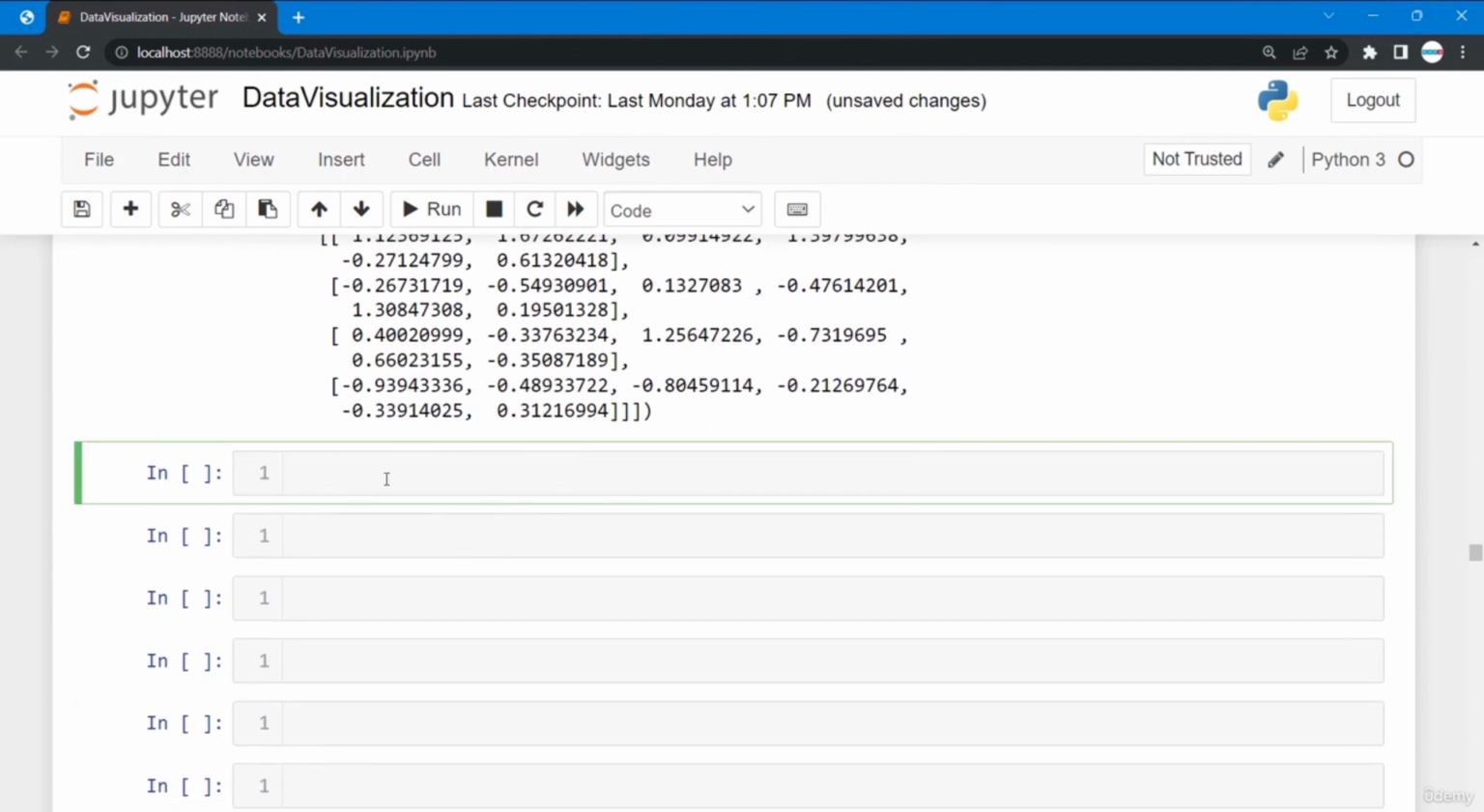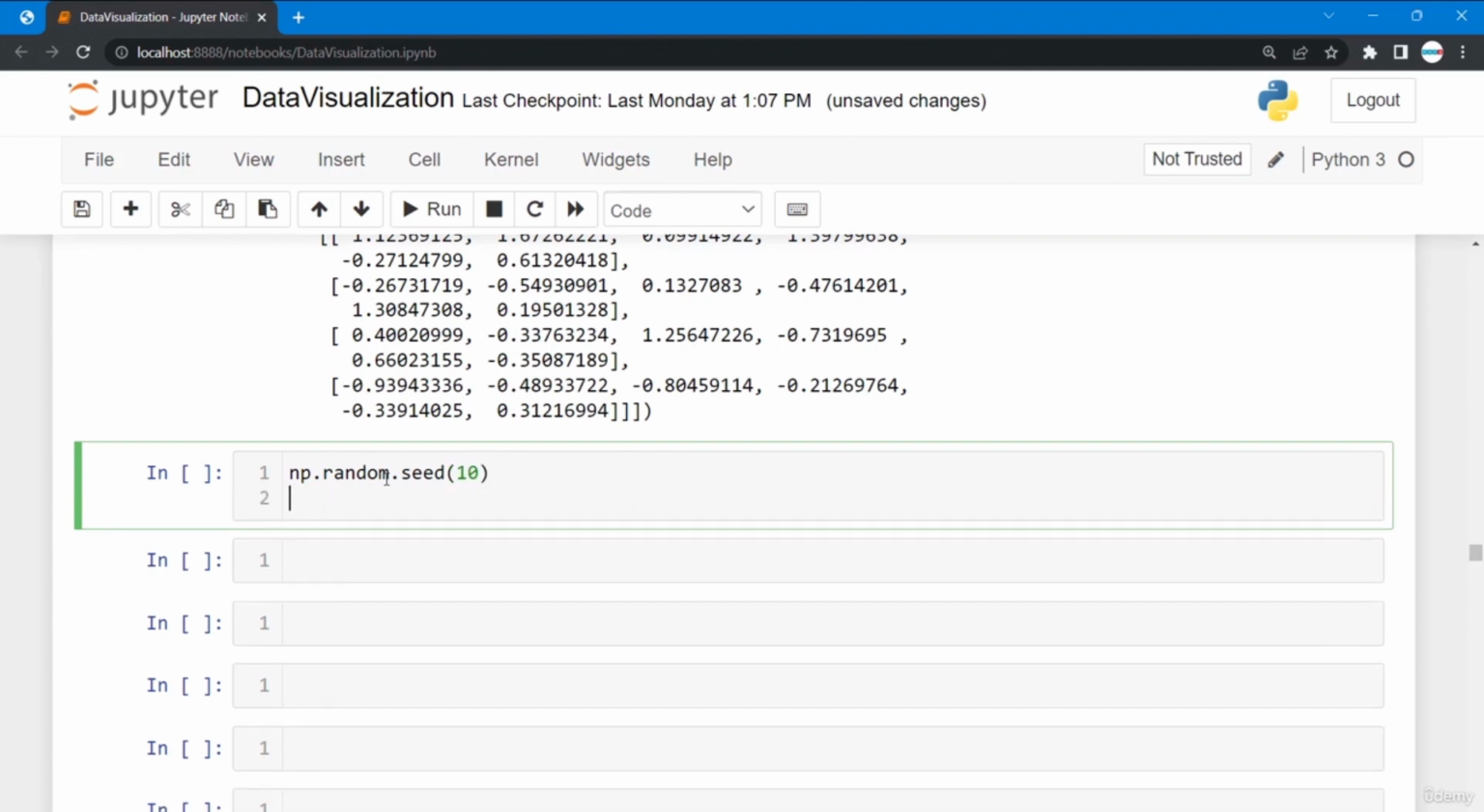So let's try plotting something. I'm going to type np.random.seed, and let's put 10 here. Then let's use info, so info equals np.random.normal, and I'll put 100 comma 20 comma 200.